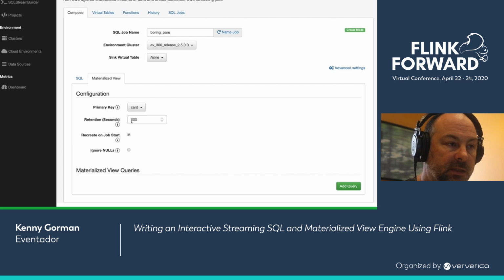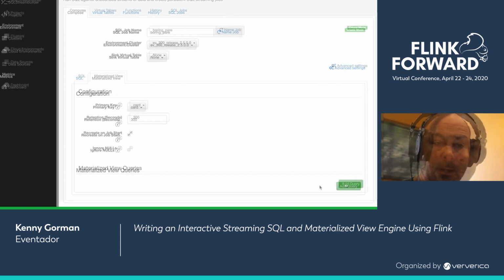300 seconds is fine for retention. You can age data. You can make it 3 seconds or 30 or 99999 and save it for a really long time. It just depends on your use case. How long do I want to keep those keys around? You can always recreate it on job start. So sometimes you want a fresh data store when you restart the job, and also you might need to ignore nulls. In this case, we don't have to worry about those two things.